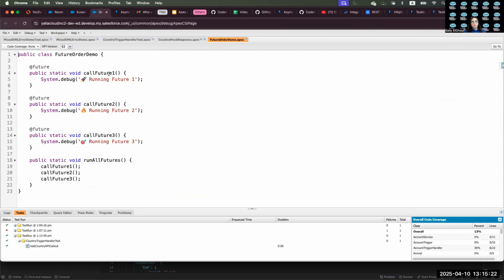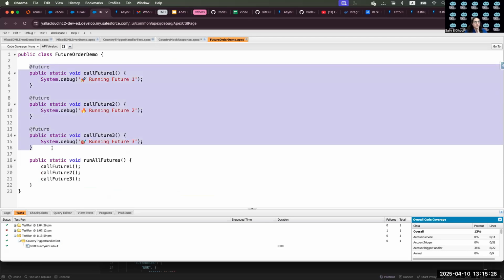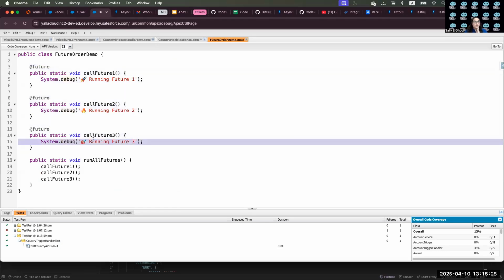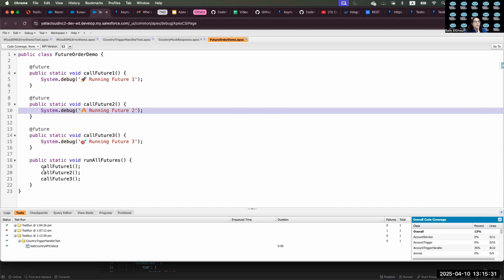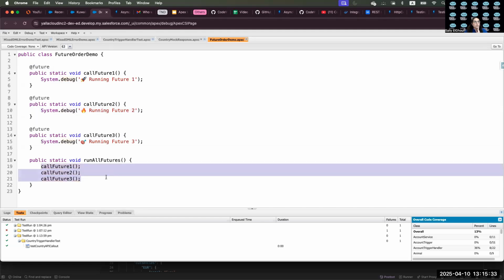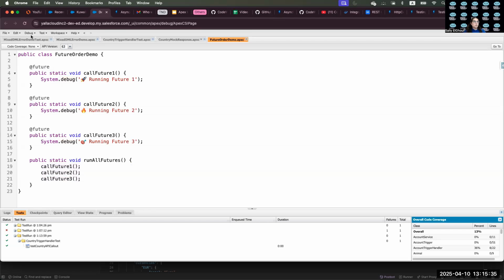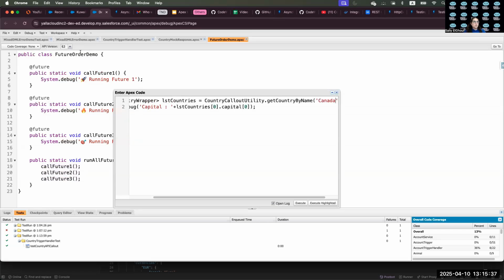And in this method, I'm not doing anything except that I have 3 future methods. Each of them has a different debug statement, and I'm calling them in order 1, 2, 3. So let's call this in my developer console.